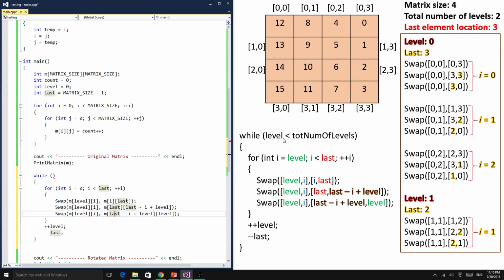And we're doing while level is less than total number of levels, which once again, that is something we haven't defined yet. We'll go ahead and have to do that. Level is less than tot num of levels.